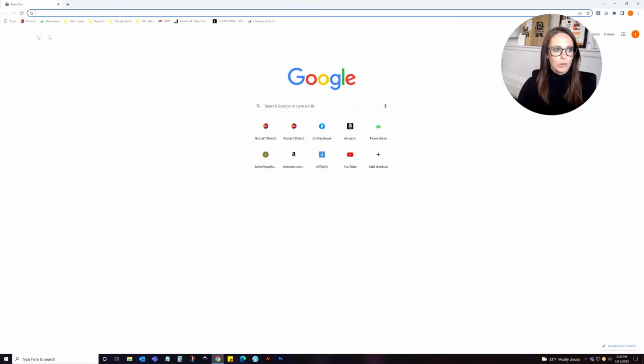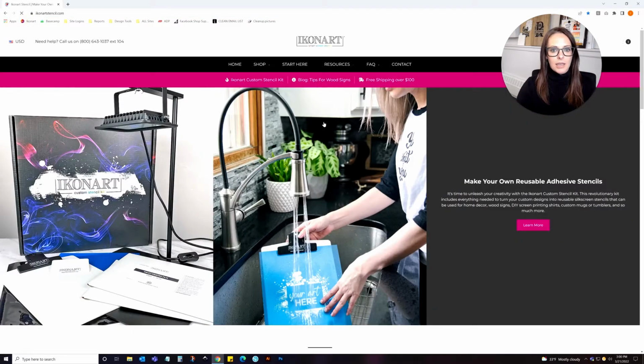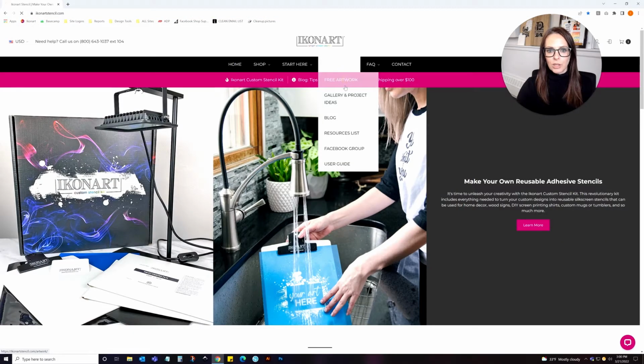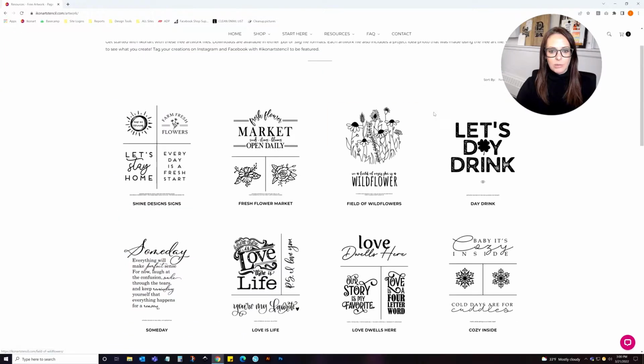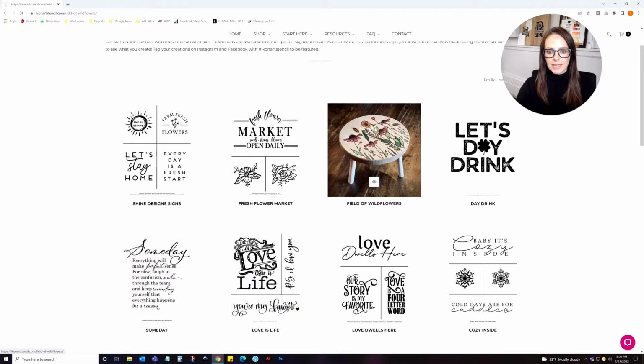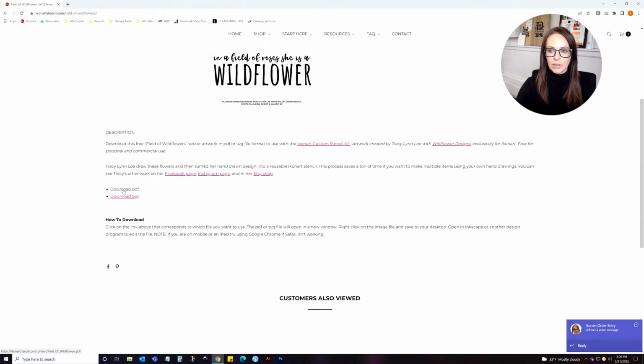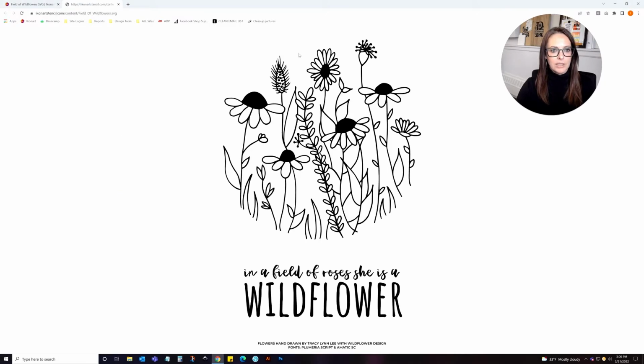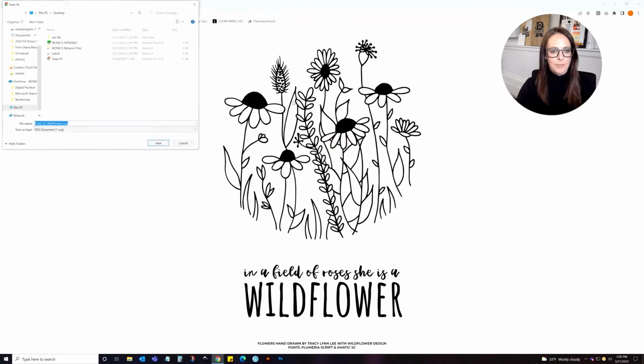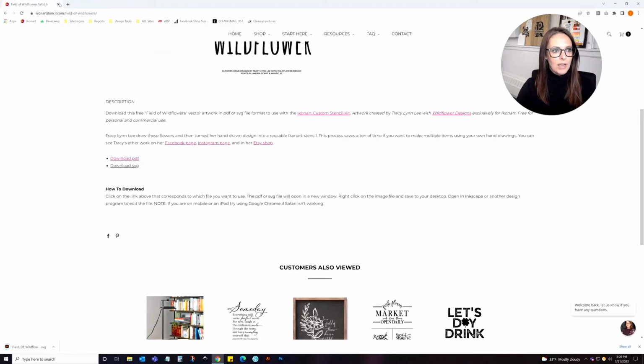I'm just going to go to our website and go to resources, free artwork, and I'm going to be using our wildflowers design. And then you just scroll down and you can download either the PDF or the SVG. If you click the link, it'll open up in a new window, and then I'm just going to right click and save to my desktop. So my SVG file is now on my desktop.